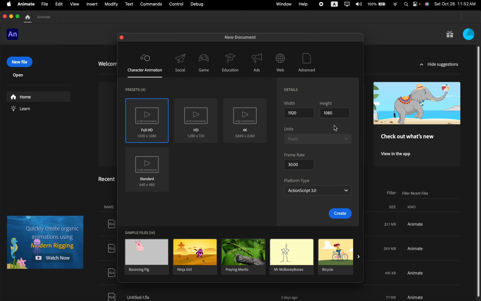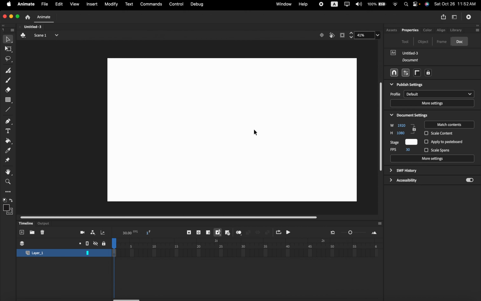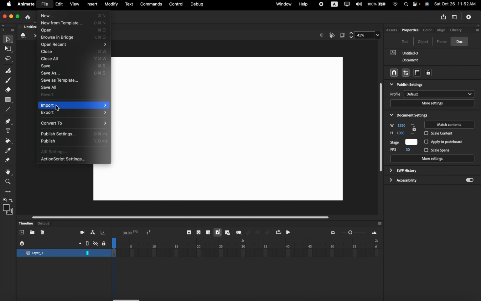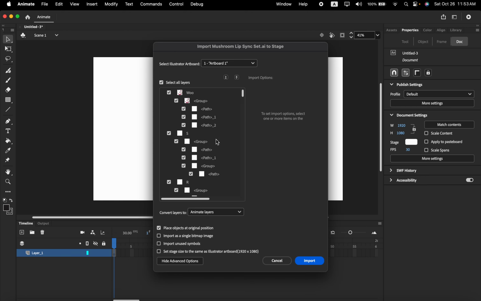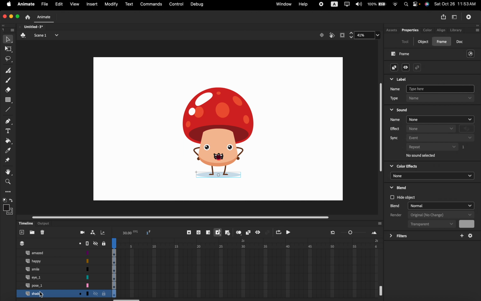Okay, now let's go into Adobe Animate. Let's create a full HD project. Create. Now let's import our Illustrator layers into Adobe Animate. Click File, Import, and import the stage. Choose your AI file, and you don't need to change anything in these settings. Just click Import. Now we get all of our Illustrator files into Adobe Animate.